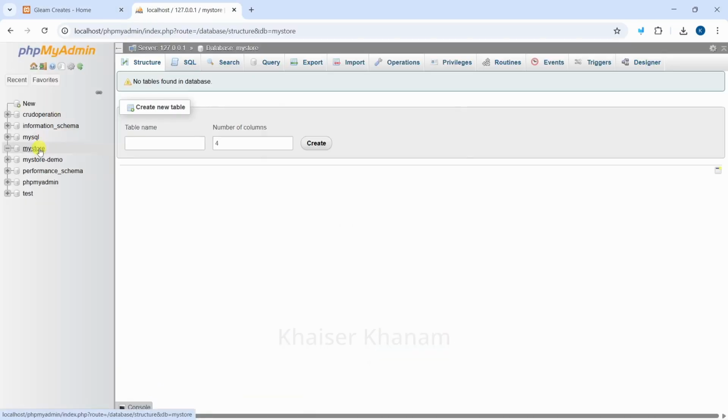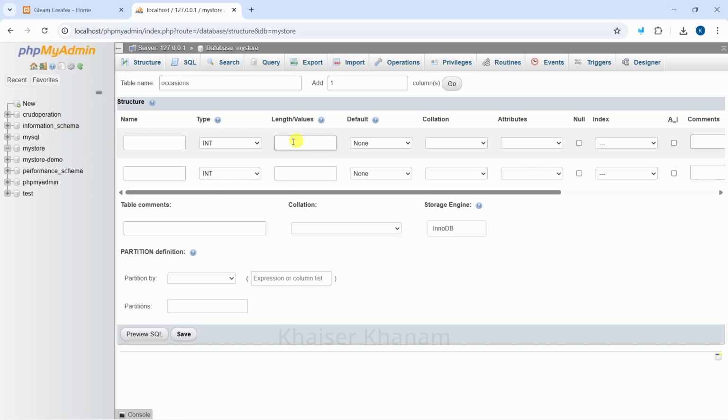So select this Maestro database. Table name, I will be passing occasions. I need only two columns and click on create. Column name, I will be passing occasion ID, and then here I will pass occasion title. ID will be integer, title will be varchar, length let me pass 11, and for this title I will be passing 255. No default values.